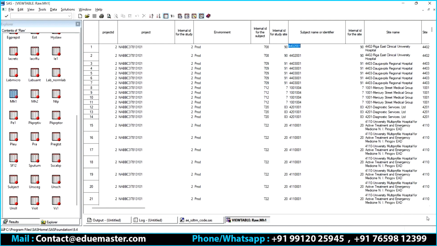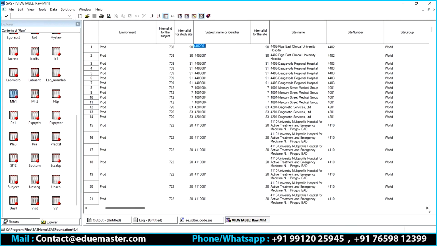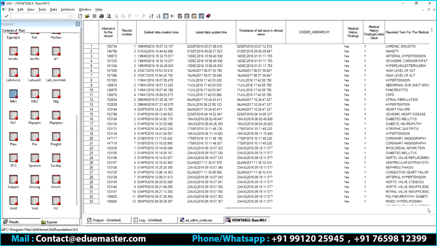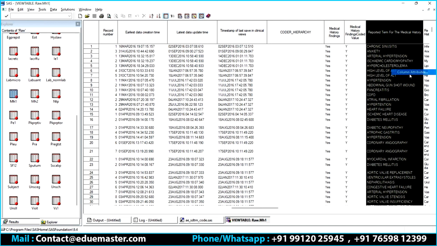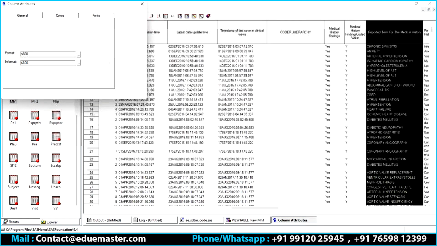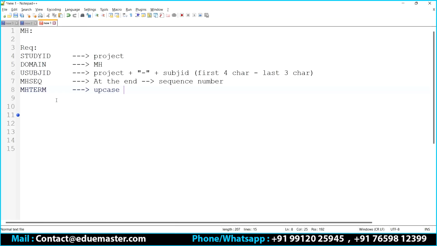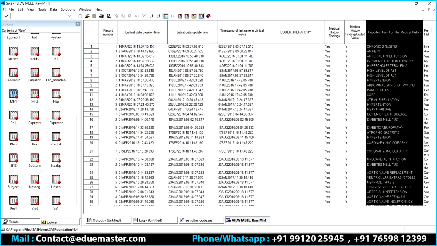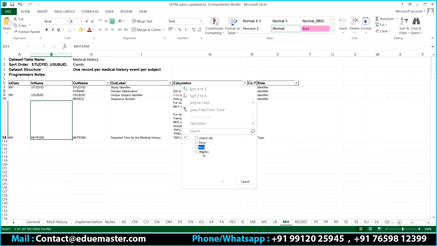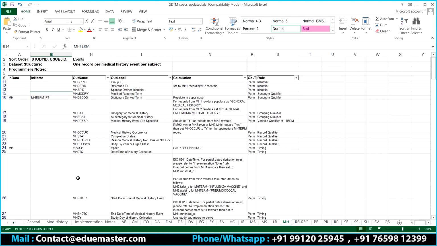MH term is already here. Let's see where it is. Site number, CRF, report term for your medical history. This is nothing but your MH term. You can see that it is already upcase, so you don't need to do anything. Simply you can take that and use this particular one. MH term is already available. I can say that all the required variables are readily available for you. Simple and straightforward. What is the next thing that we can do? I don't see any expected variables. Bit strange. Okay, go with the permissible variables.